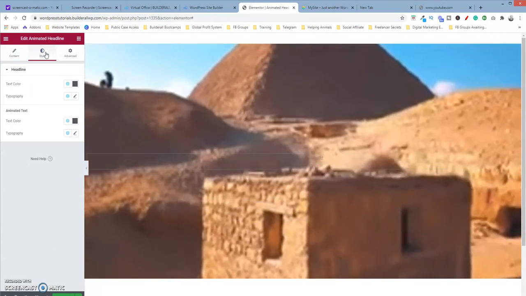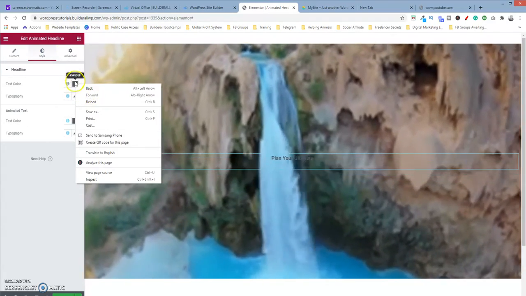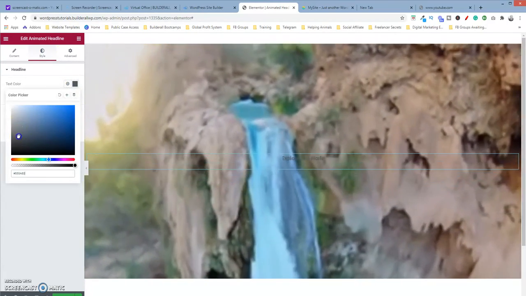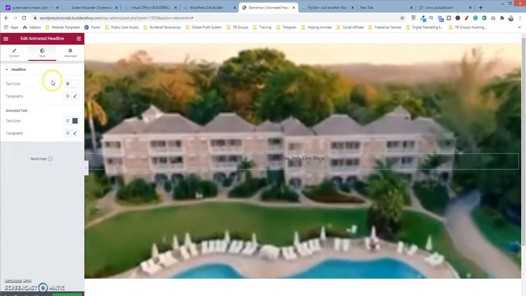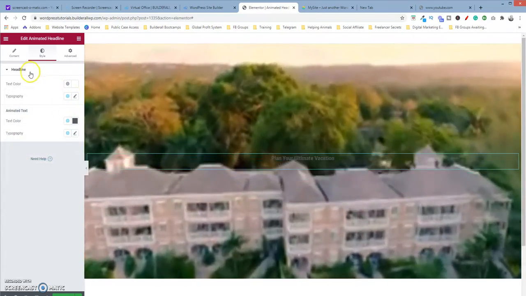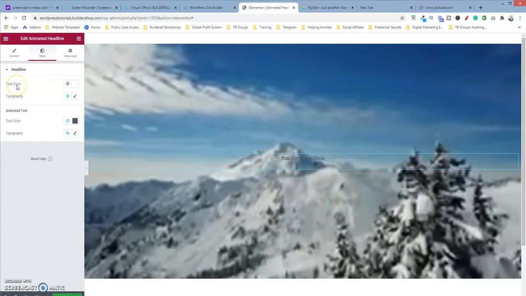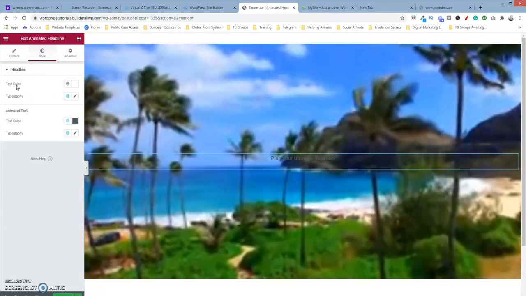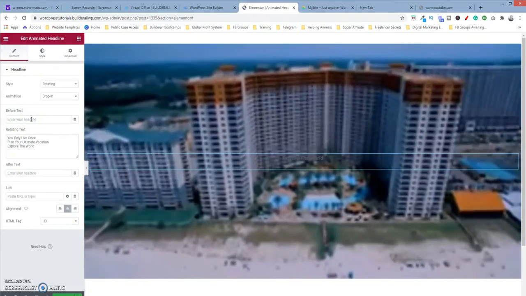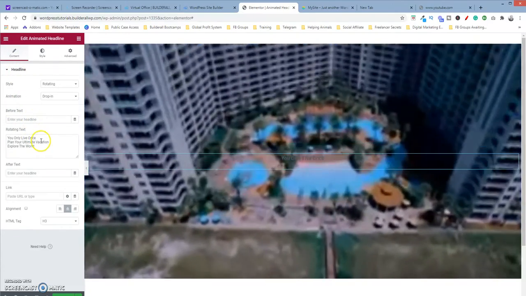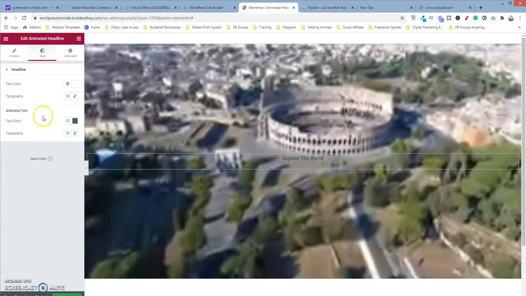Let's style it. Let's make the text white. The text color, this part of the headline, the text color would be the before or after text. Meaning if I had text here, that's what I would style. Let's just style the rotating text, which is right here, which is animated text.